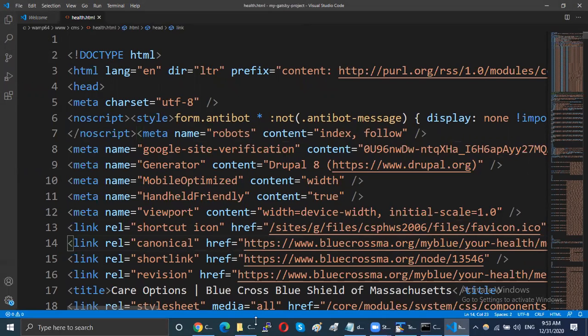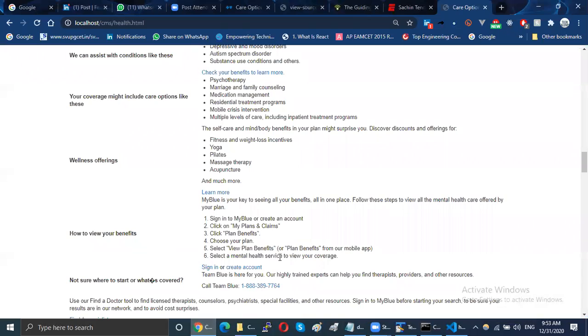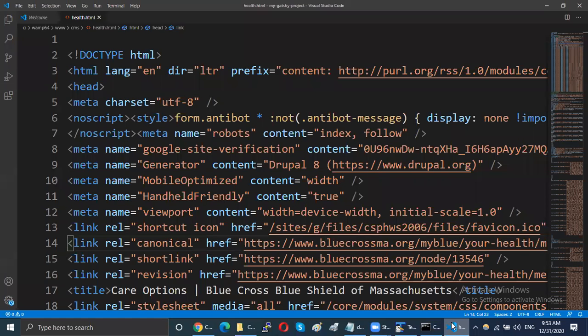For example, if I go to this page once again, in this page I have something like medication management, psychotherapy, medication management, multiple levels of caring. Here I want to add one more thing. Suppose I go to this psychotherapy place and I make the change.